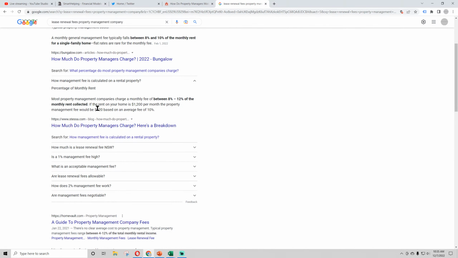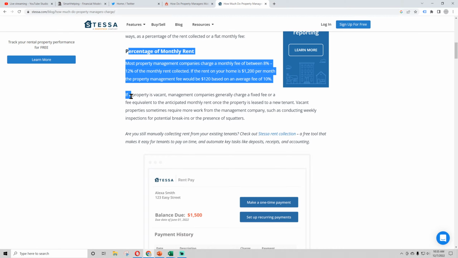Most property management companies charge a monthly fee, 8 to 12% of the monthly rent collected, if the rent on your home is $200 per month. Okay, let's look at this here. Percentage of monthly rent, we've done all of this. This is great. This works fine. We also have potentially a one-time sign-up fee.